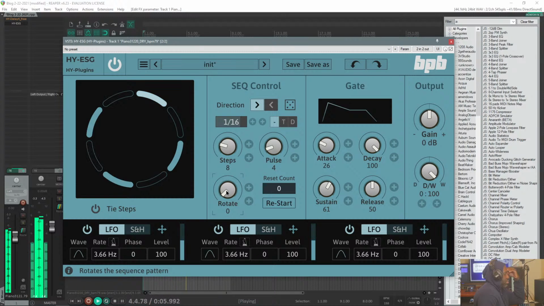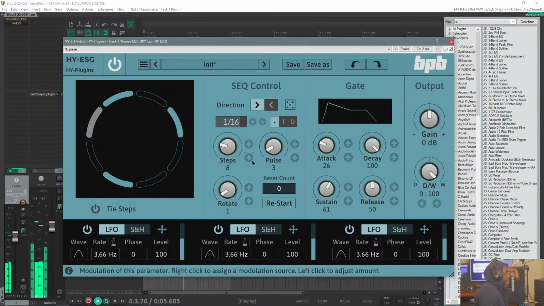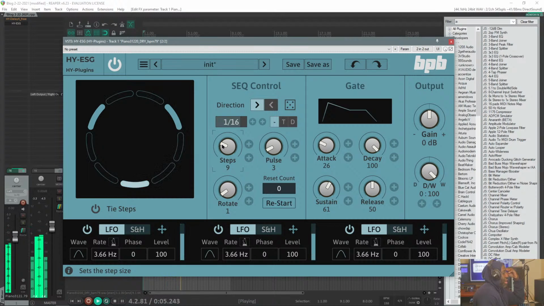Now rotate. Let's say we had this on 3. We get a certain pattern. If we now rotate it, the pattern is going to be in a different position, and that's where some of the polyrhythmic aspects of the sequencer come in. There's a lot more you could play with, because now we can put the steps in odd numbers, have the pulse in odd numbers, and then change the rotation, which is going to give you even more polyrhythmic sequencing of the gate. So it can get really, really interesting and complicated.